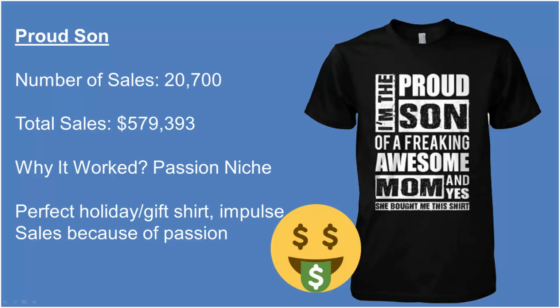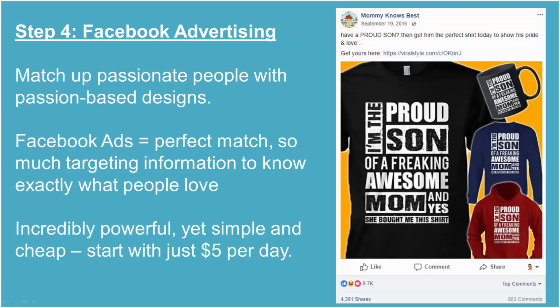You never had it in stock. You never had it in your warehouse. You didn't have any employees to ship it out, because that's not your responsibility with print on demand. Your only responsibility is to make the sale. So how do you make the sale? Step 4, Facebook advertising.